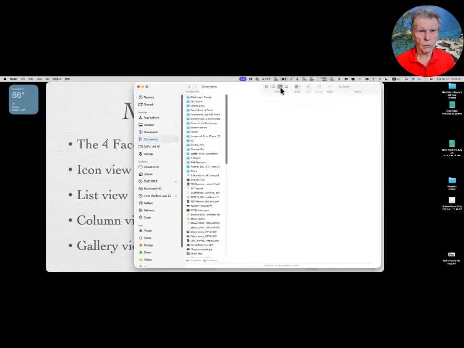We have the column view. The column view gives you columns as you expand a folder. So you can go to a folder, for example, here's one, and if you open the folder, inside that folder it comes out into a third column. So you have the complete path here of where you have got all that information.